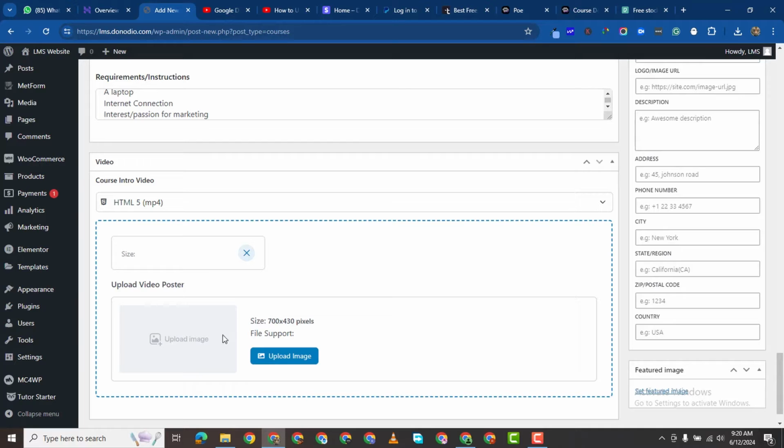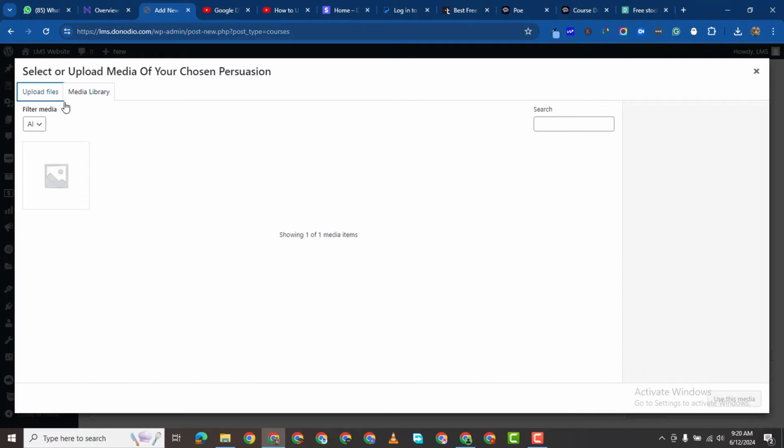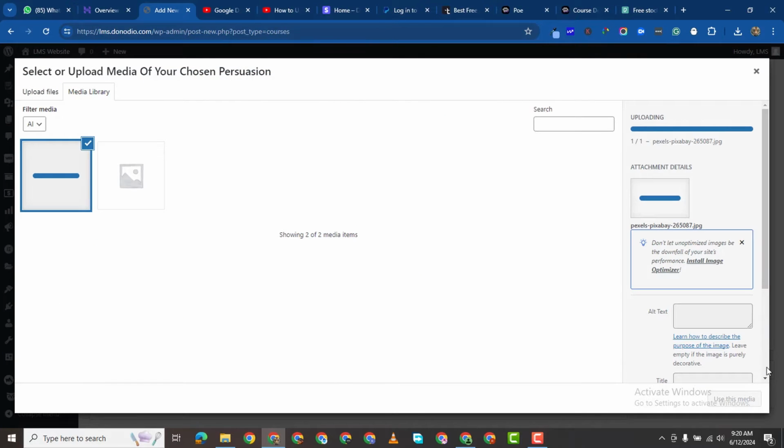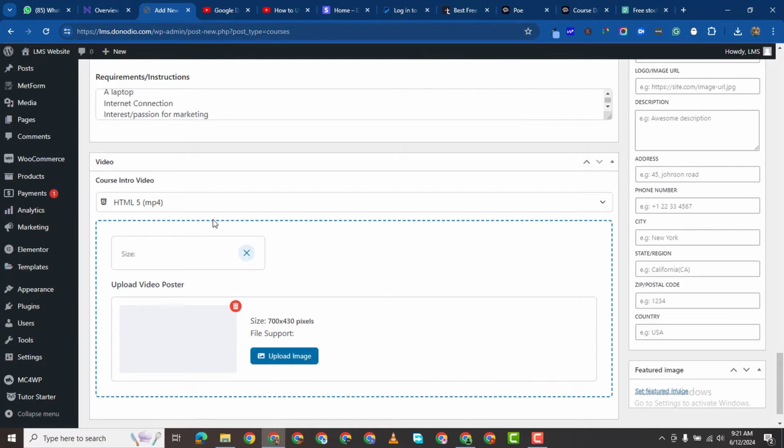And then it's telling us to upload an image, which is going to be the cover image, and we are going to upload this. And that is the cover image. Use that as the image.